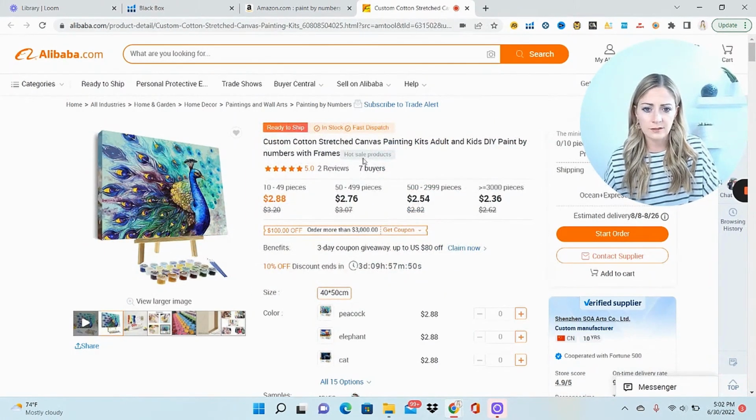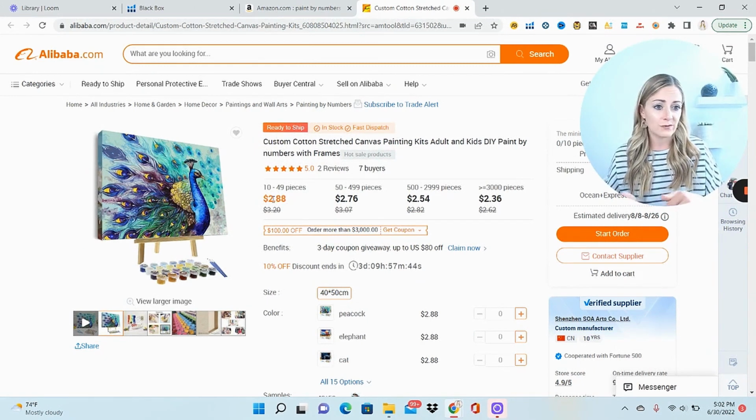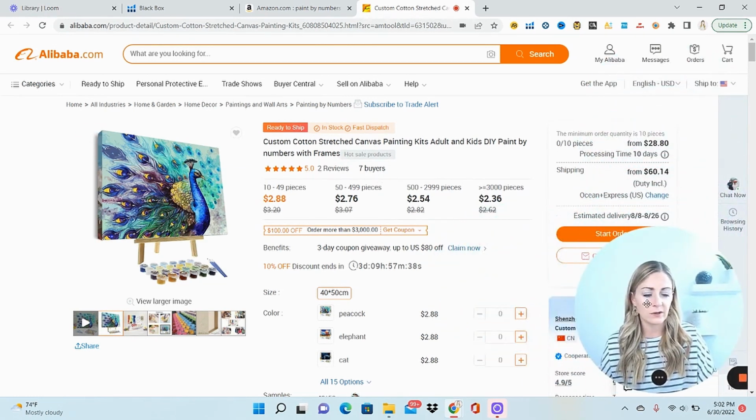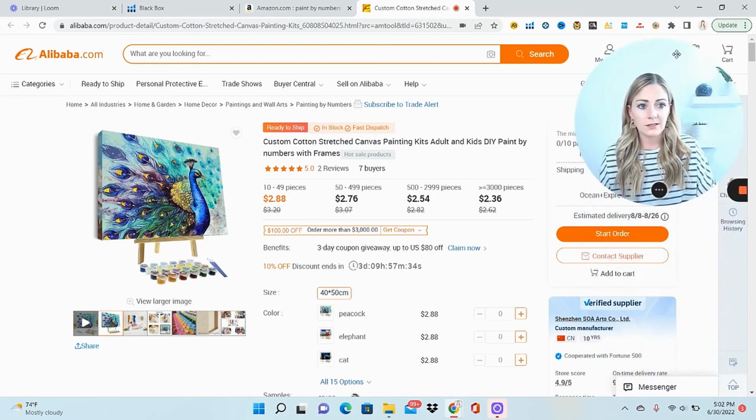So custom cotton stretch canvas painting kids, adult and kids DIY paint by numbers with frame. So if we wanted to get 10 to 49 pieces, that's going to run us $2.88. But also keep in mind that you are going to have duties that you're going to have to pay too. So let's just go to a sales profit revenue calculator for Amazon and see what the revenue would look like if we were to purchase this and jump into the paint by number niche.